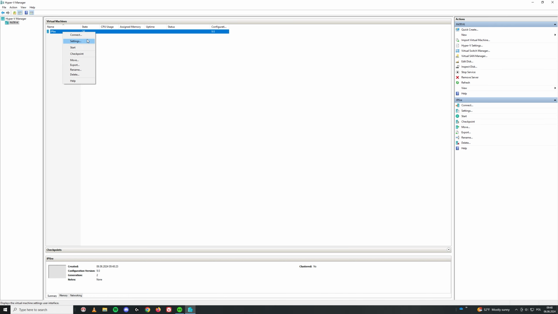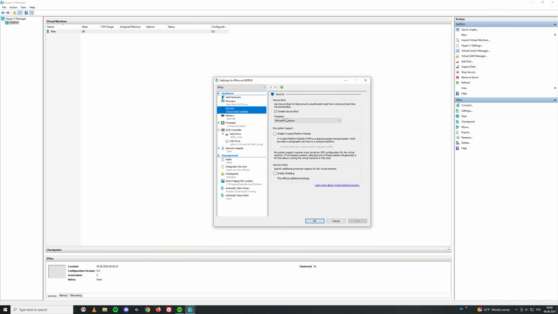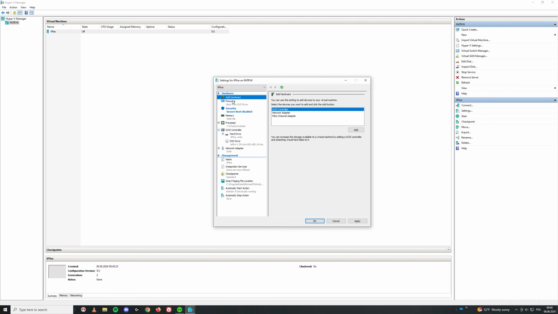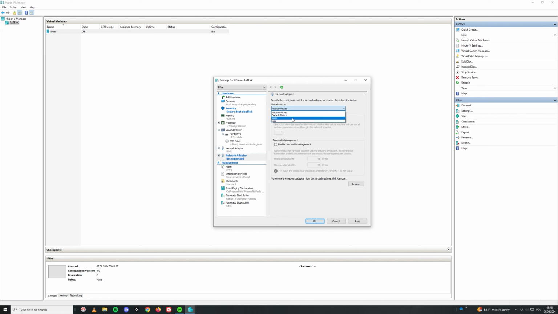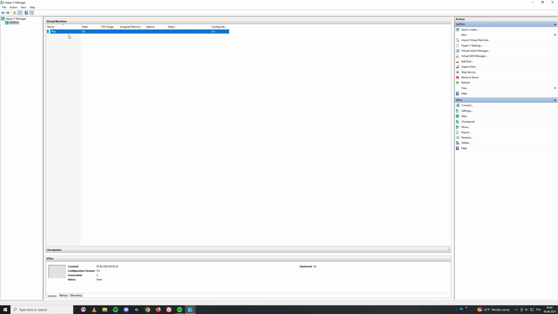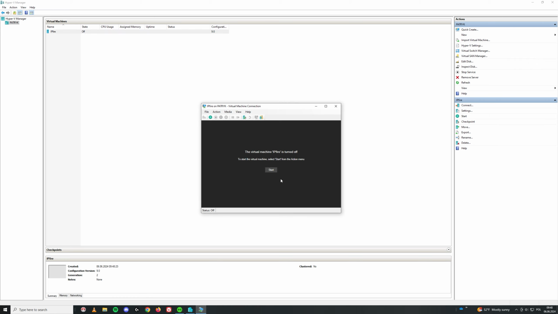Now you need to go to settings, go to secure boot, and enable secure boot, and you need to take add hardware to add the other virtual switch. Add, you choose your other LAN and apply. So now you can start IPFire. You need to press space.